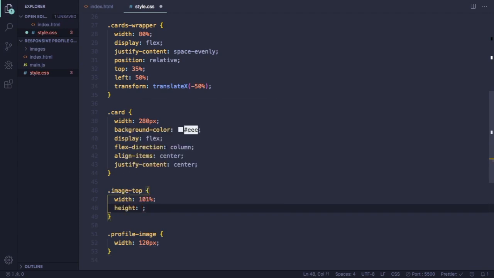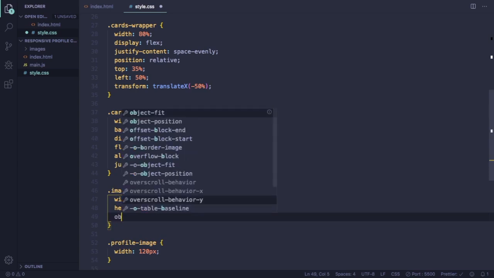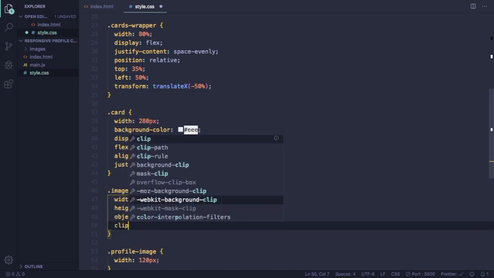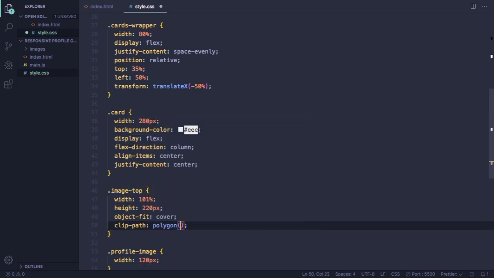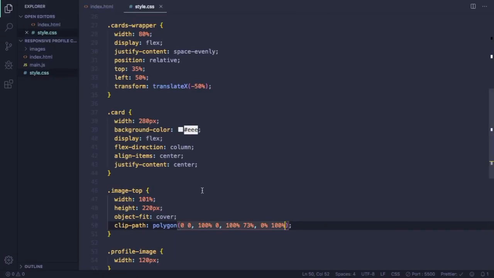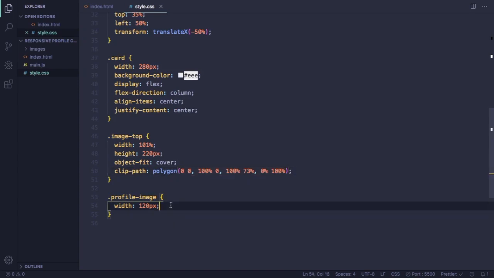Let's give a height to our image top. It's going to be 220 pixels. Object fit cover. Cover is similar to background cover. Let's give a clip path, polygon. This is going to give that inclination to our image top. It's going to make it look more clean and professional. You can read more about that on the internet, and I'm going to explain that in detail in the next videos.